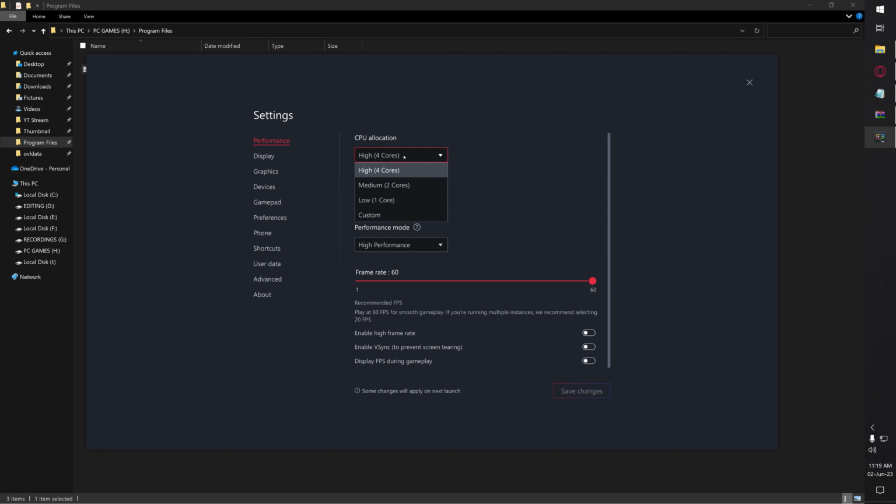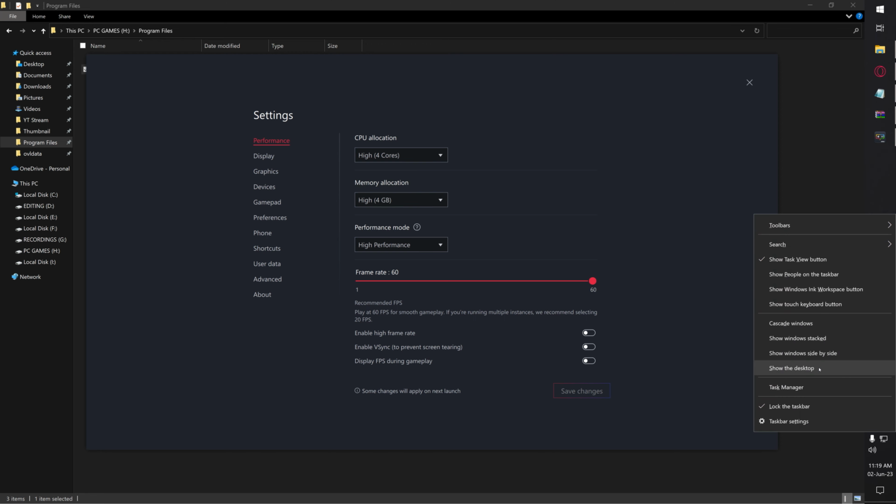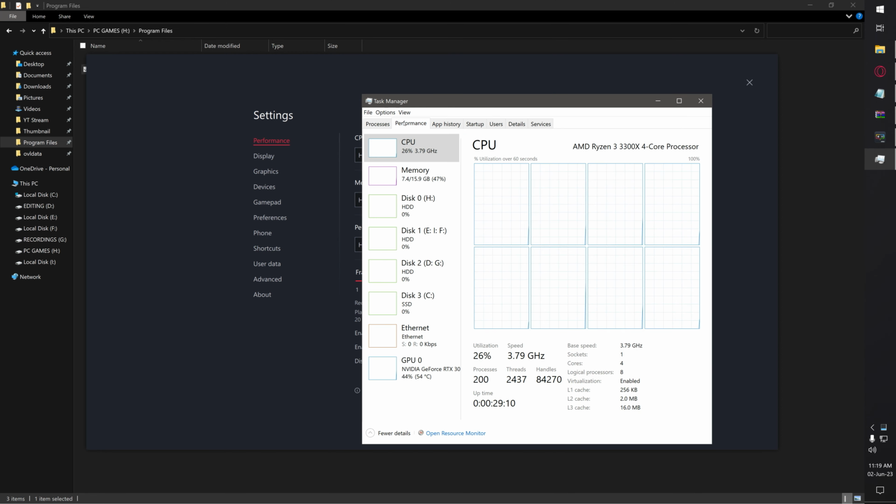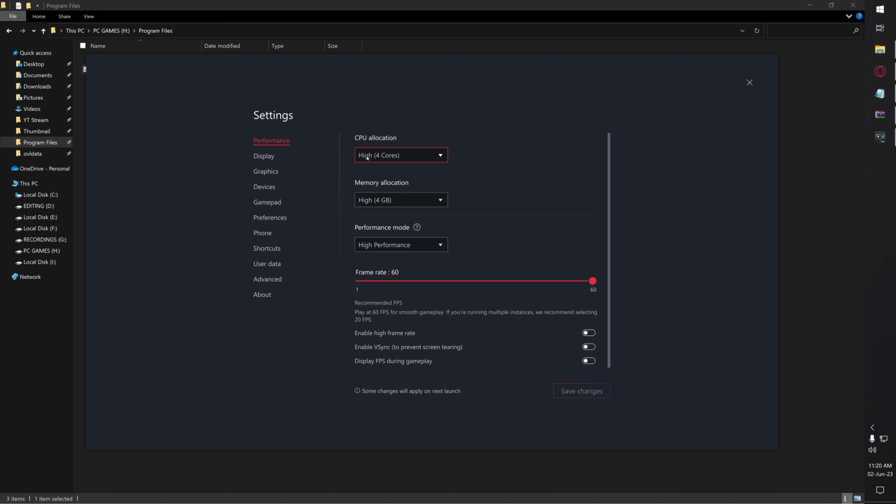Make CPU allocation as 4 cores. If you don't know where to find your system core details, just open Task Manager and then navigate to the Performance tab, where you can see your system core details under the CPU category. To utilize full cores, I am choosing high 4 cores.